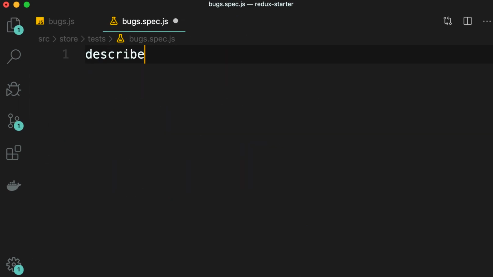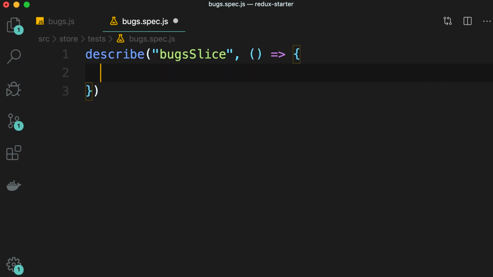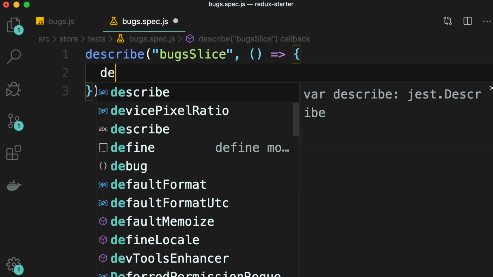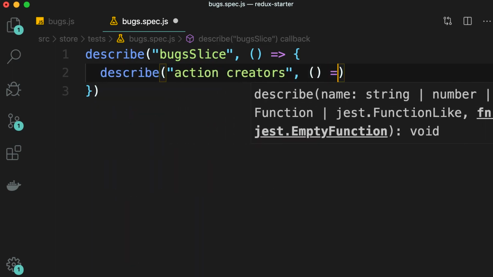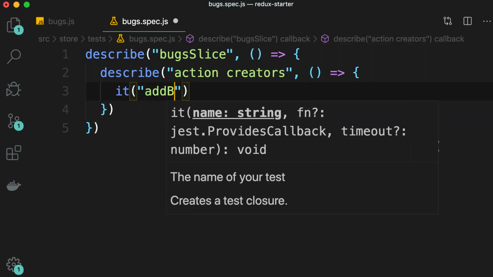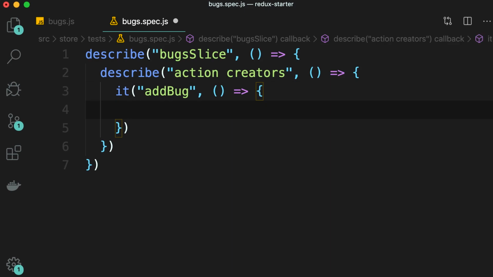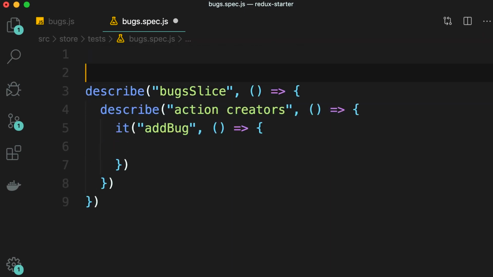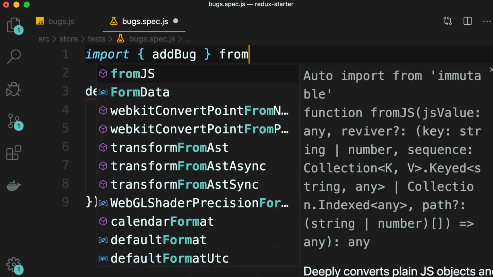Here we should define a group of tests for the bug slice. Then in this group, we can have another group for our action creators. So action creators. Now in this group, we can have a test called add bug. In our test function, we should call our action creator. So let's import it on the top. We import add bug from.